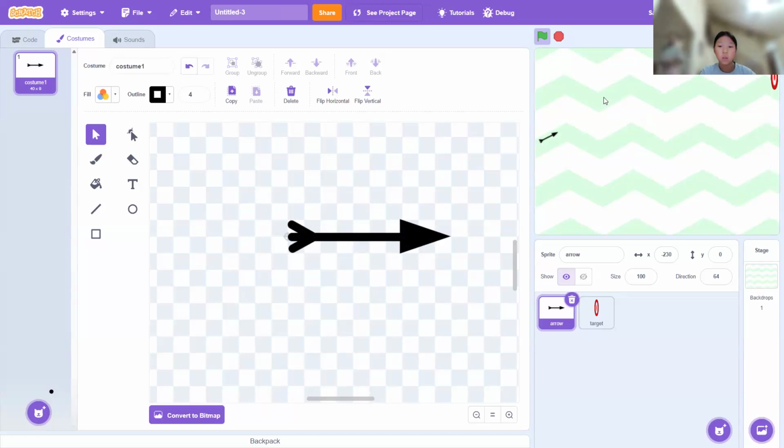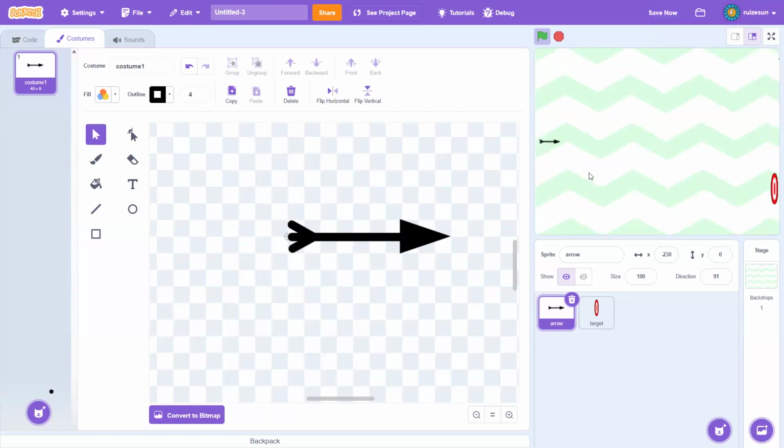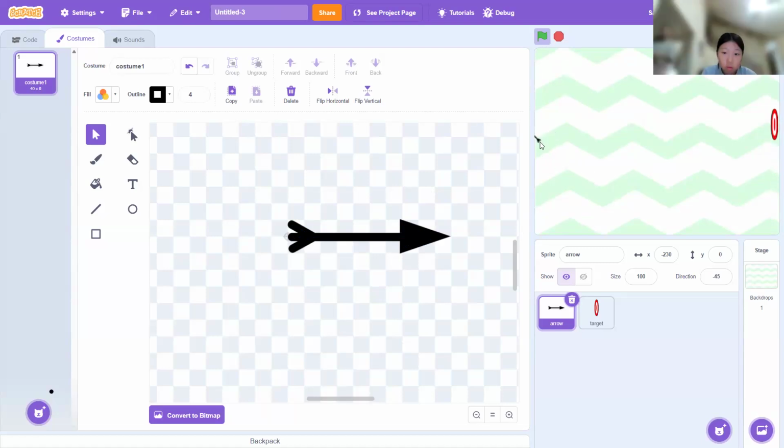Why is my screen like this? Okay, does it work now? Once you click the flag? I can't even. Oh, what the heck? Okay.